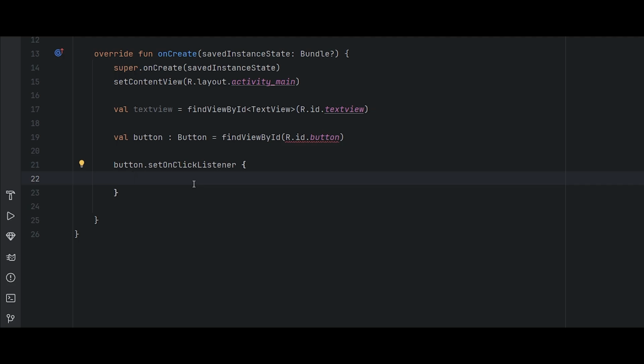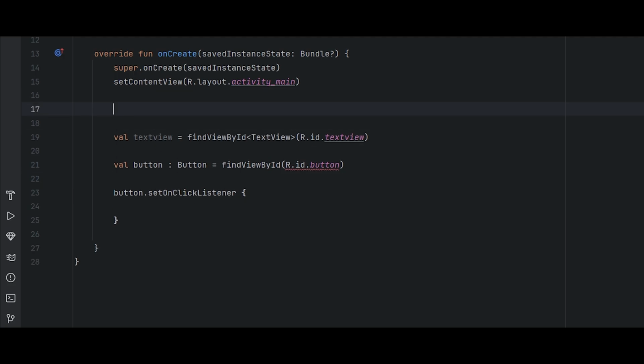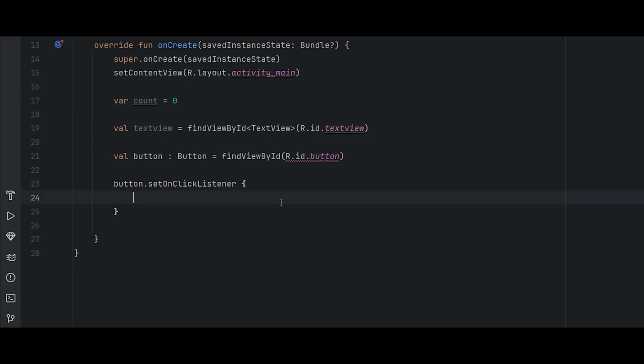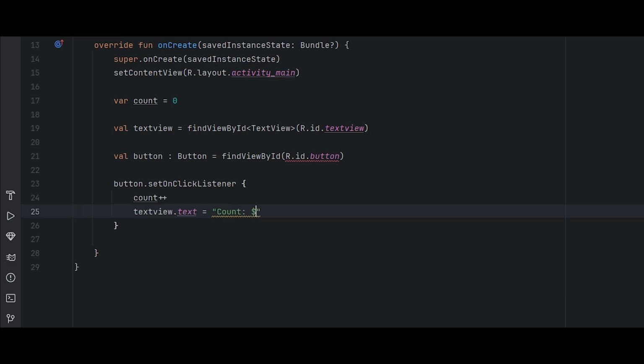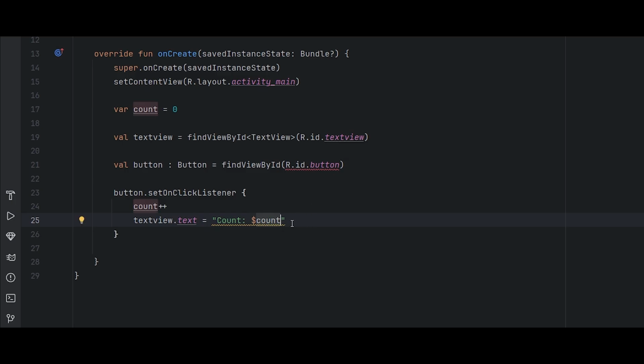Inside this on-click listener, the code you write will be executed every time you click the button. For example, you can use an integer variable initialized to 0. We use var because var can be changed easily, but val is immutable and cannot be changed. Inside the on-click listener, increase the count. To display the updated count, set the value to the text view. Let's test it out.